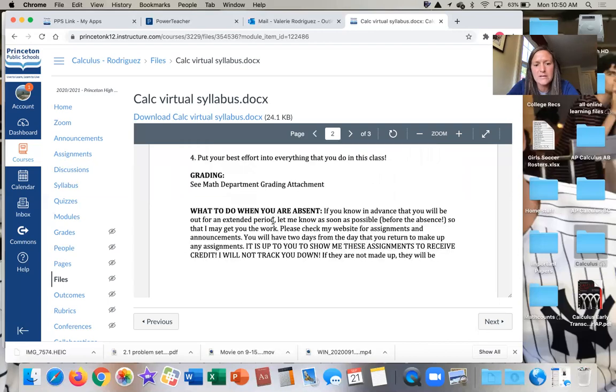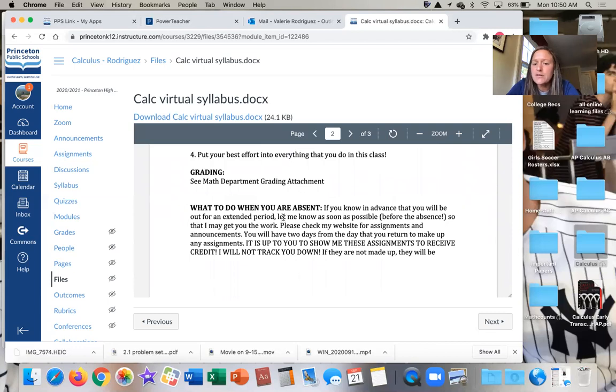Okay, I'll show you the grading in a second. Absenteeism, it's really the same policy as if we were in person. So we still have doctor's appointments and we still get sick, and all of those things are still going to happen. And of course that's acceptable. Just make sure that you're letting me know as early as possible, and then also letting the attendance office know at the high school.